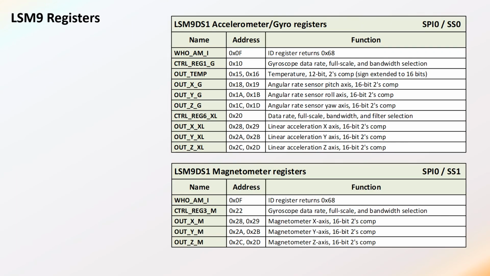Here's a quick look at the registers available inside the LSM9. In the early part of the project, you're just going to read the Who Am I register to see who you're talking to. These are the two different ports. One port is for the LSM9's accelerometer and gyro. That's the top table. And you can see over on the right of that table, it says SPI controller 0, slave select 0 is how you talk to that. And then the magnetometer is SPI controller 0, but slave select port 1. And so you can use these addresses to read the data from those devices.